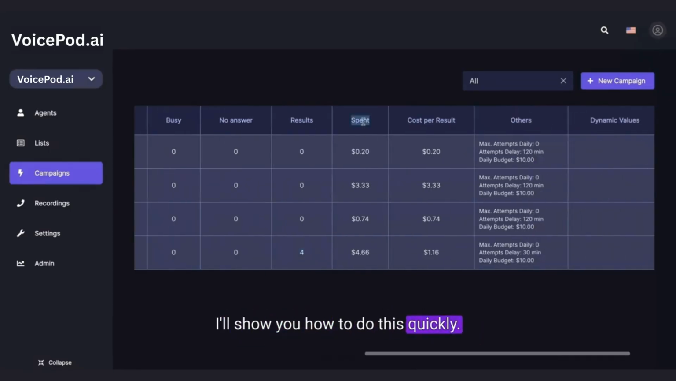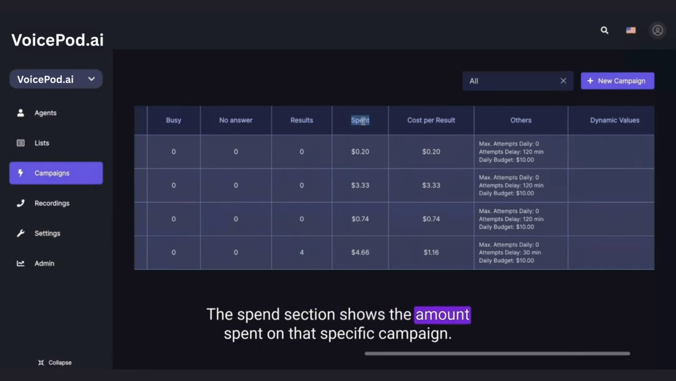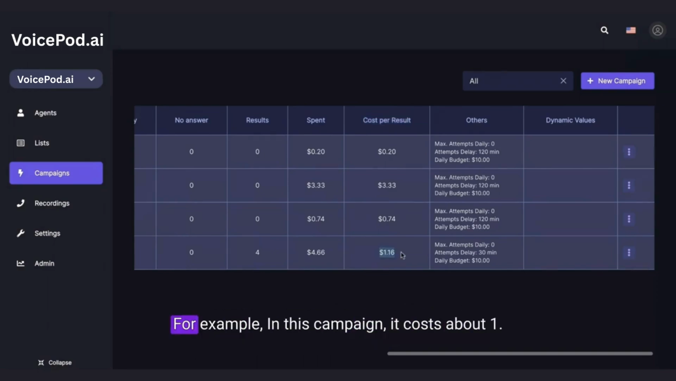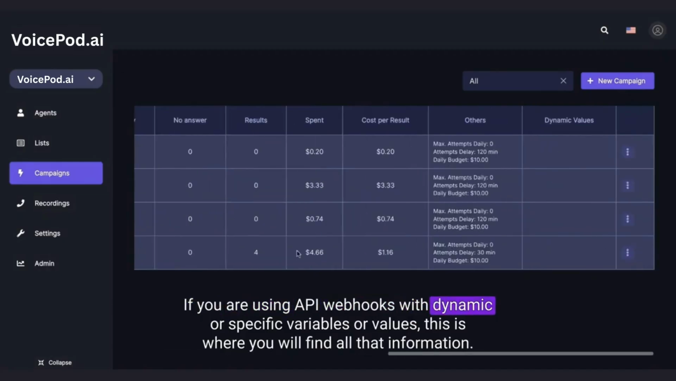The Spend section shows the amount spent on that specific campaign. The cost per result indicates how much was spent to achieve a specific outcome. For example, in this campaign, it cost about $116 for each person to say yes or no. If you are using API webhooks with dynamic or specific variables or values, this is where you will find all that information.